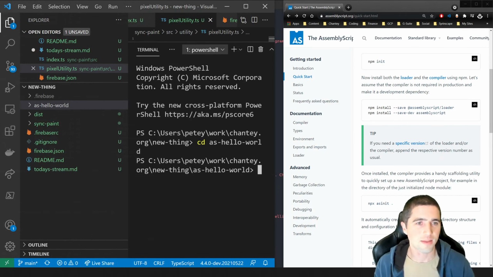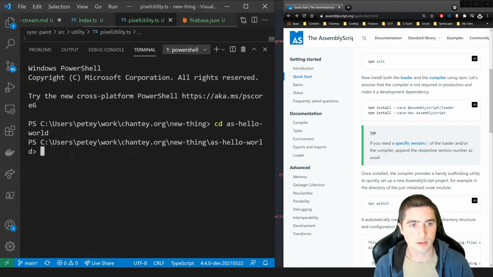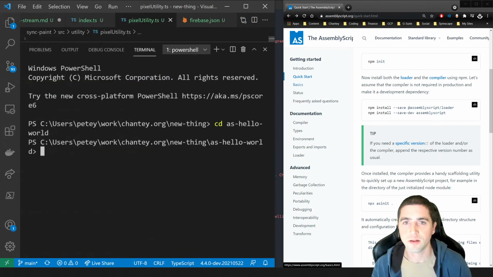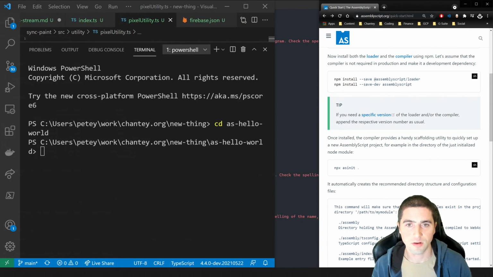Okay, so this is a mess. I can't even see what I'm doing here. Okay, it's a bit better. I think if it's just a little bit longer.